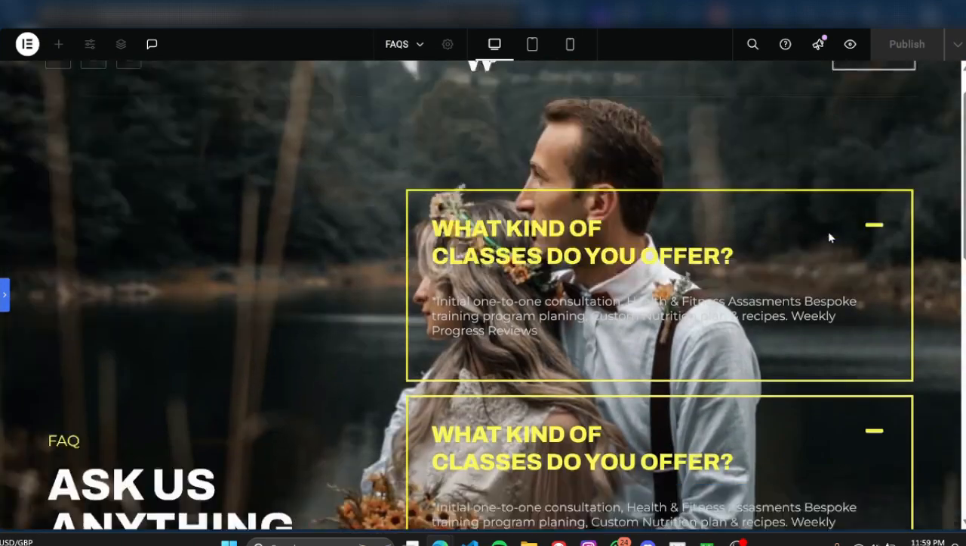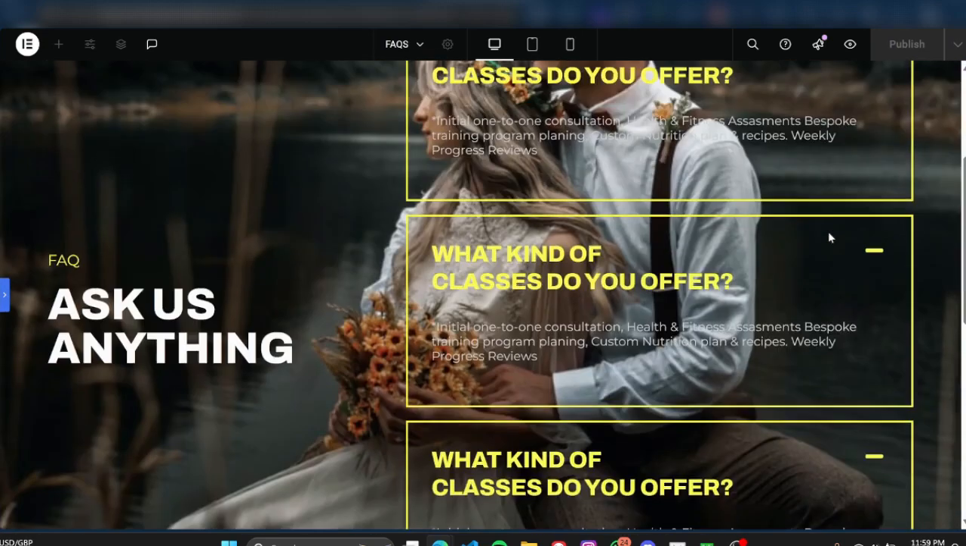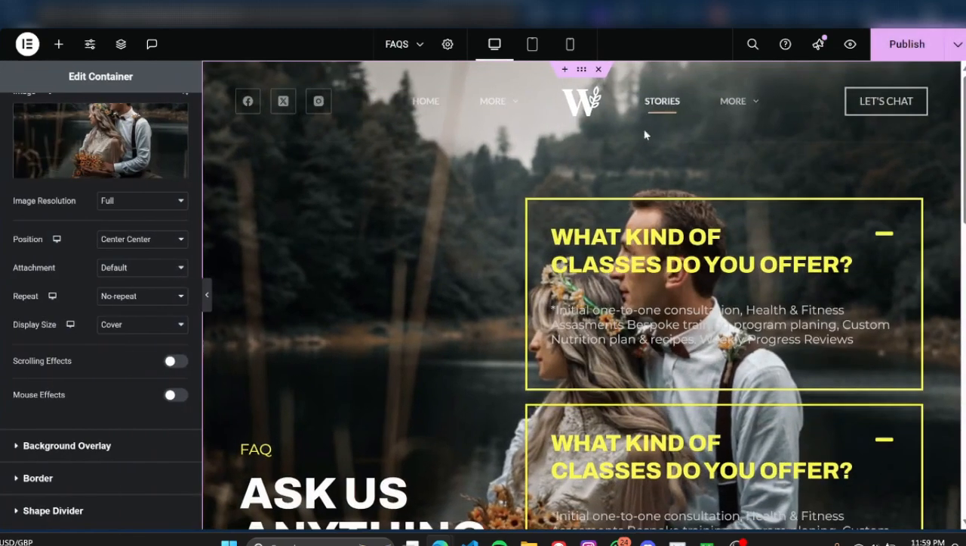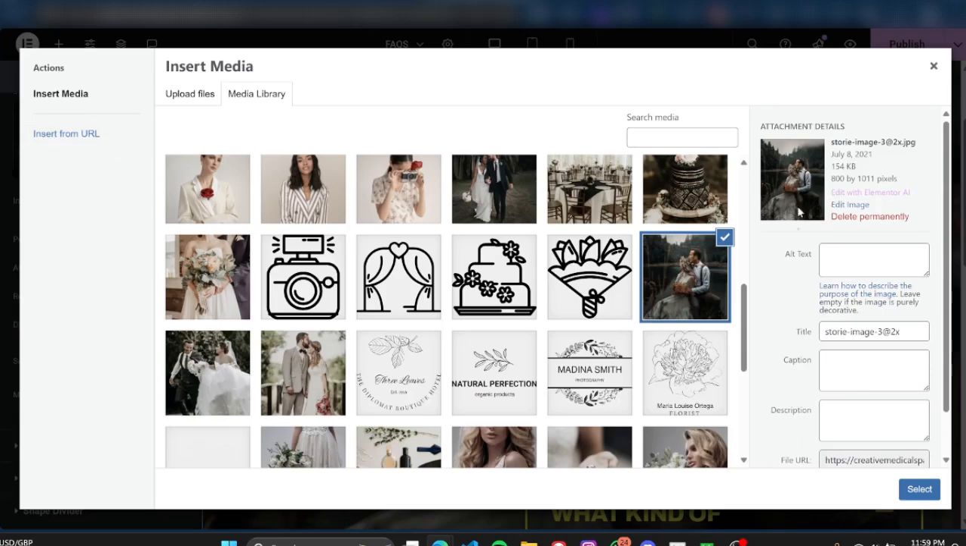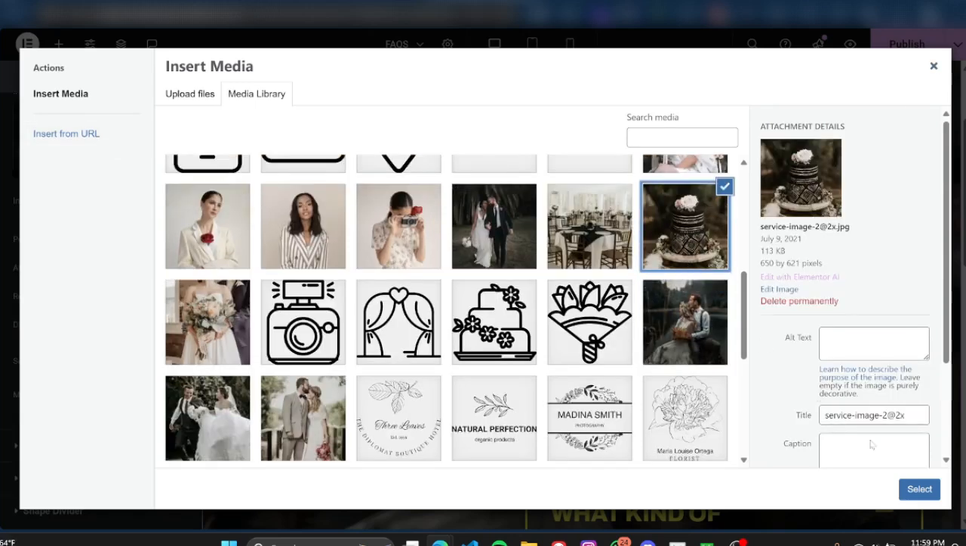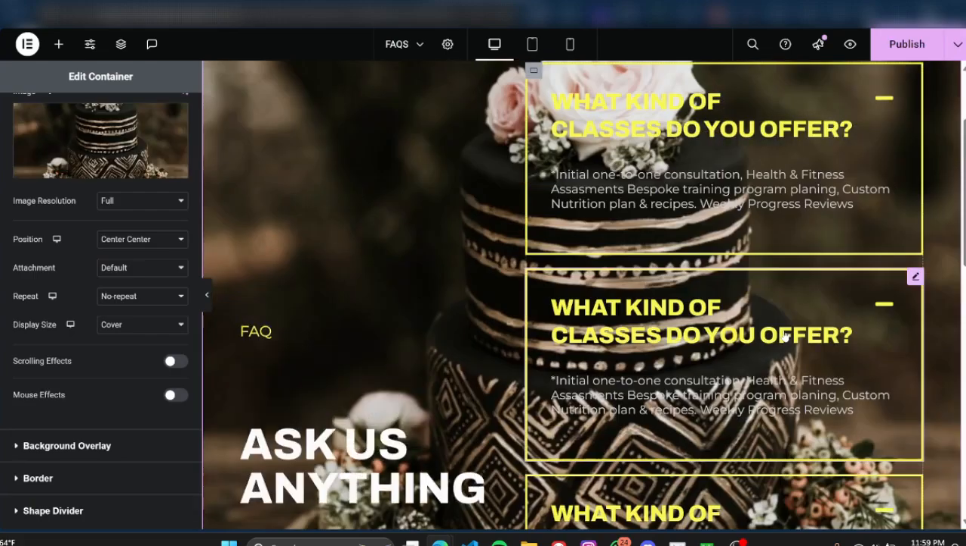So yeah, now I can definitely see that this image actually doesn't fit for this, because if we look at it, this is a long way image. Let's see what this cake looks like.